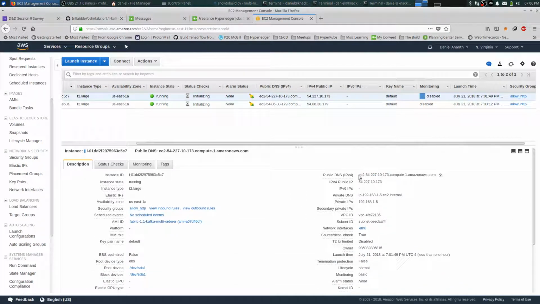I just copied the public DNS of the first host, which has an IP of 192.168.1.5. 192.168.1.5 is the first host as specified by my Terraform configuration. By default, Amazon uses the first 4 IP addresses of a domain range, so you can't use 1, 2, 3, or 4.